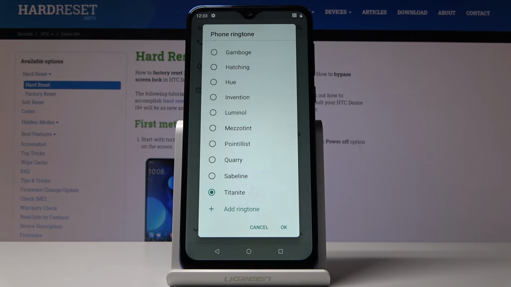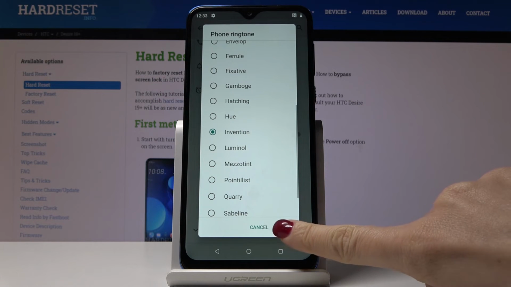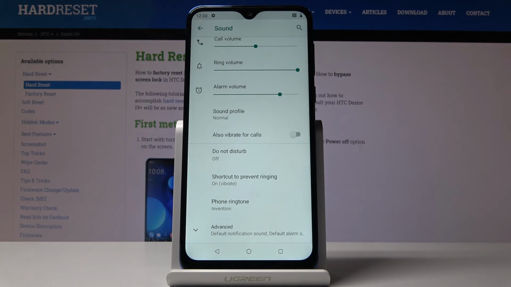And these are all possibilities that you can use, and let me just, for example, pick invention, tap on OK then, and as you can see, it has been changed. So that would be all. That's how you can change the ringtone in your HTC.